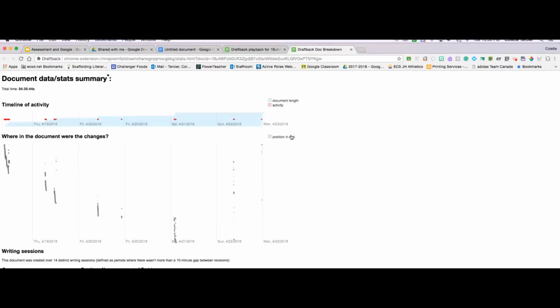Now, another thing that I really like are the document graphs and statistics. So when I click on that, a new window opens and it shows me what days and when and what time the student was working on their assignment. So in this case, you can see that they were working on it Thursday and Friday. They were working on it on the weekend. I was so happy to see that they were doing their homework, but it really gives me a great idea of when they were working.